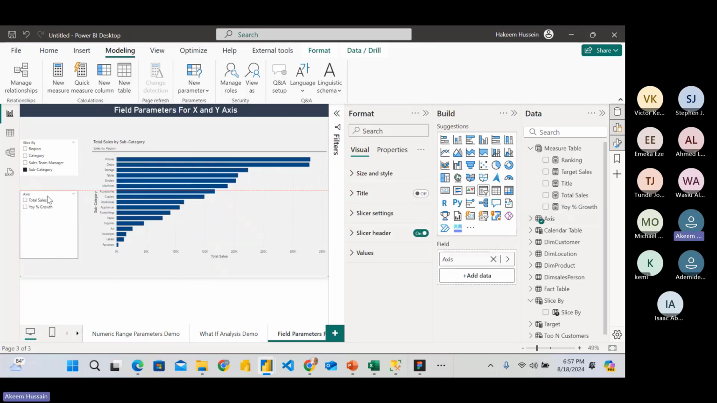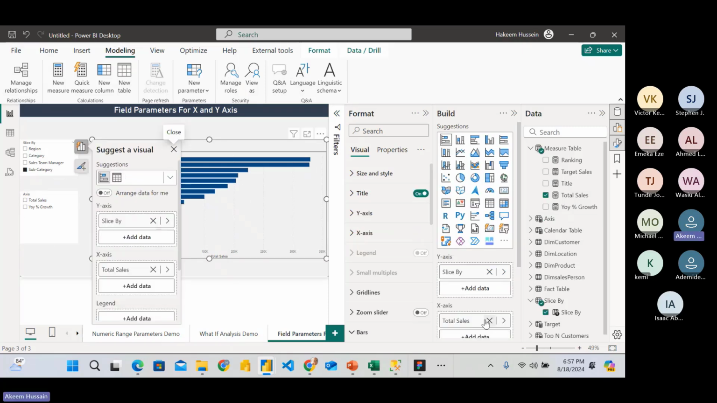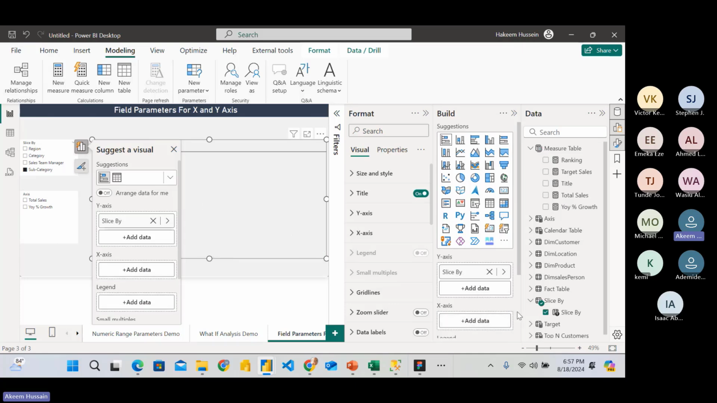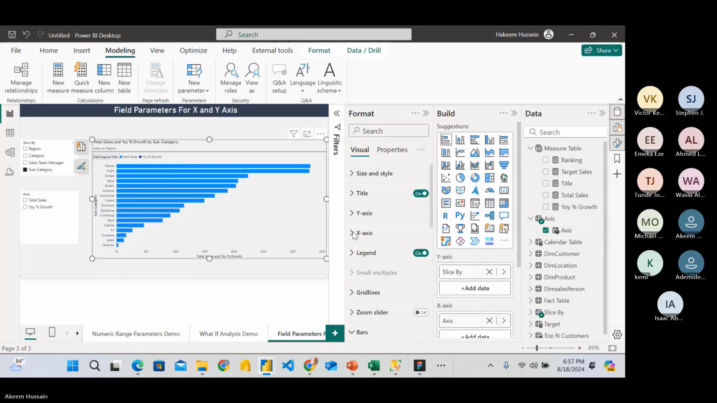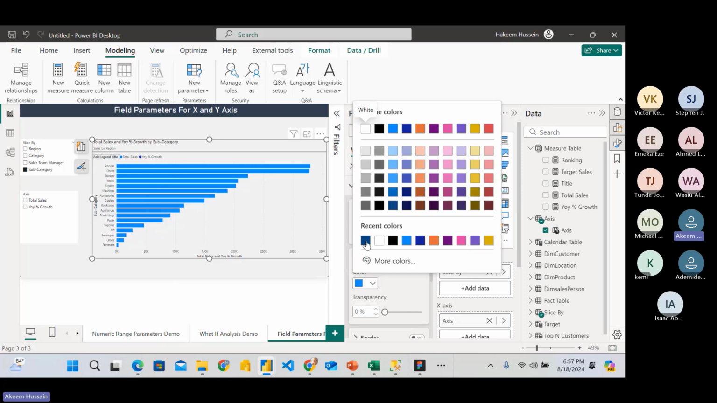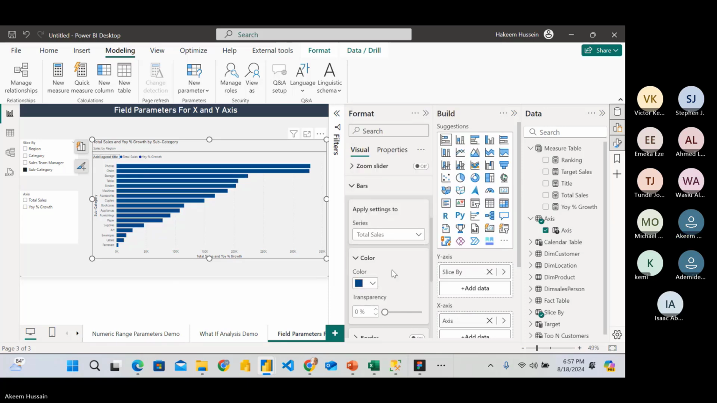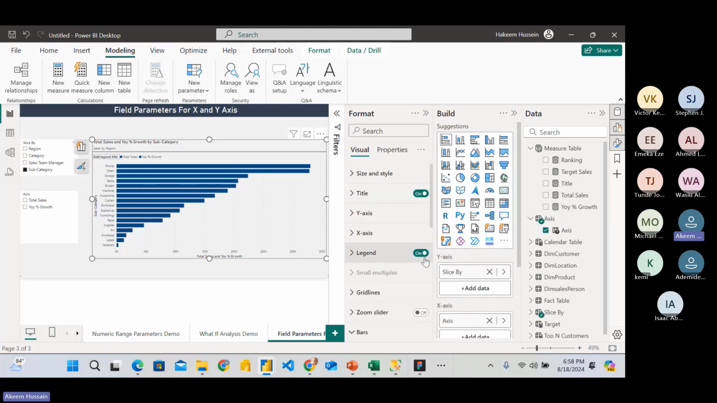Okay, click on create. And again, I'll come here, change this my total sales measure, and I will replace that with our axis. Let me come and say total sales. I want this color. Year-on-year growth. I also want that color. All right. So I'm going to turn off my legend.